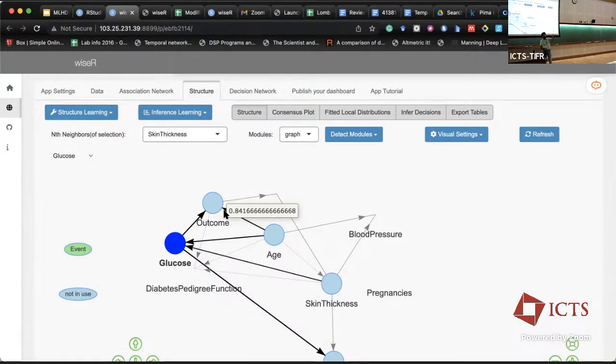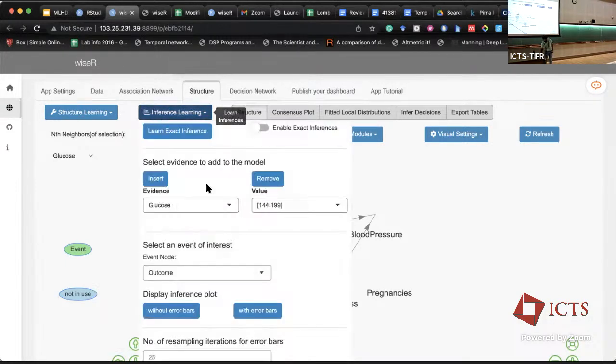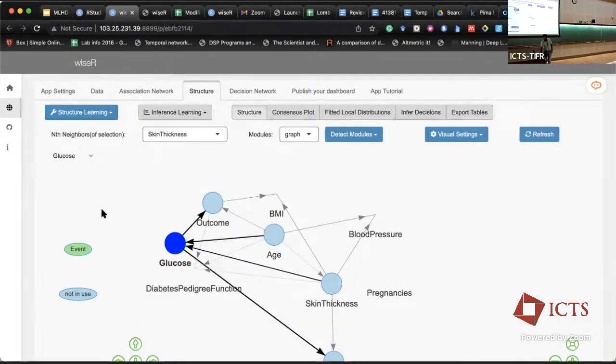So now you were asking about event and not news, right? So when we go to inference, we see evidence and event, right? So event is outcome. We are setting evidence for something, and then we are looking at what happens as an event, right? So it's not an epidemiological terminology, but something that you can relate to, right?